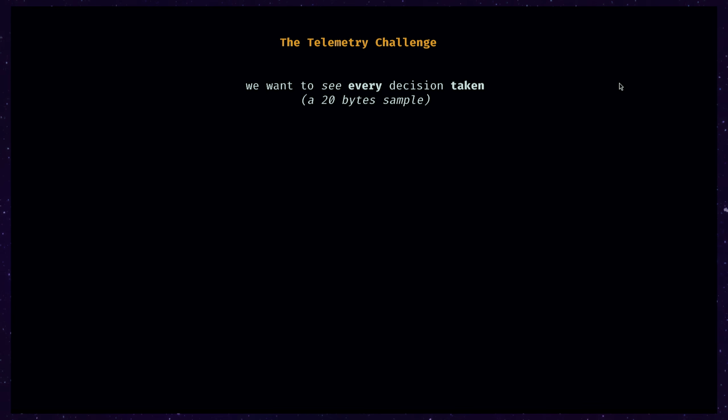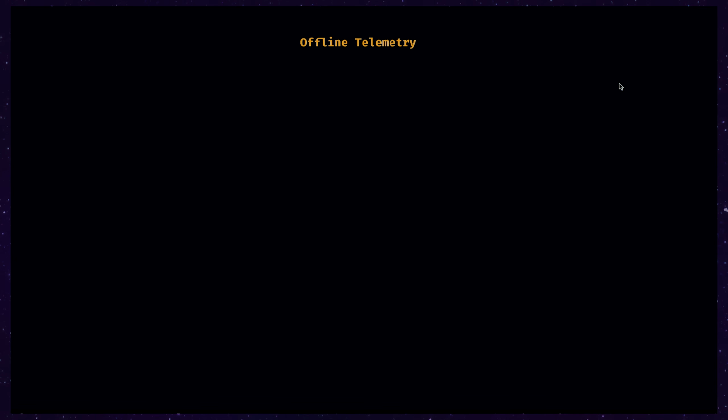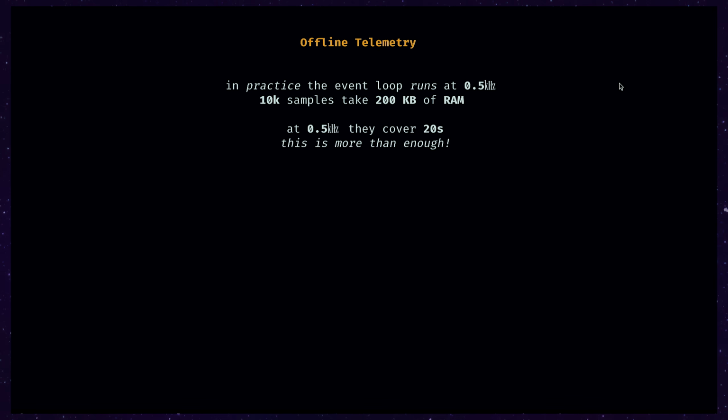And the idea is that we want to see every decision taken, this 20-byte sample, potentially at about 1 kilohertz rate. So we should be transmitting 20 kilobytes per second over the Bluetooth serial, with EV3RT, while the robot runs. And I can tell you, this doesn't work. I've tried that. It's simply untenable. So the solution is to use offline telemetry. In the end, the event loop runs at half a kilohertz for internal reasons, and 10,000 samples take 200 kilobytes of RAM, which we have plenty of.